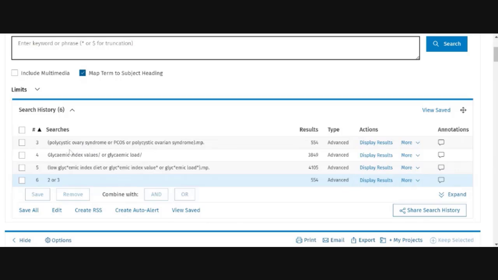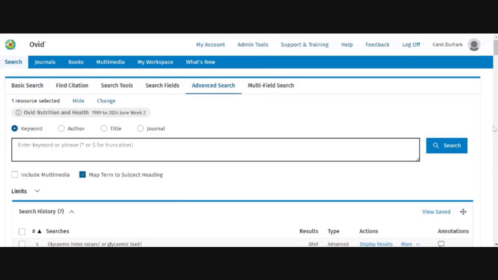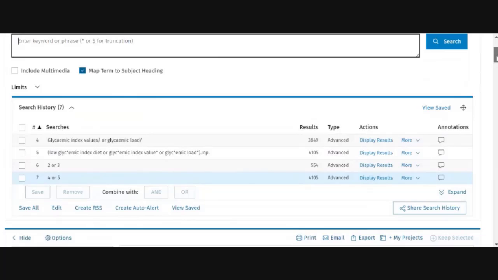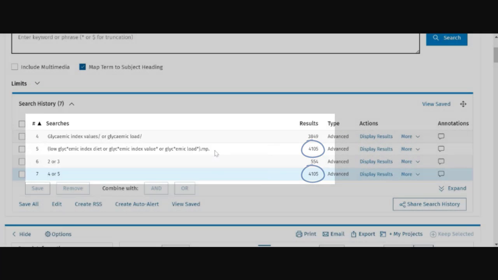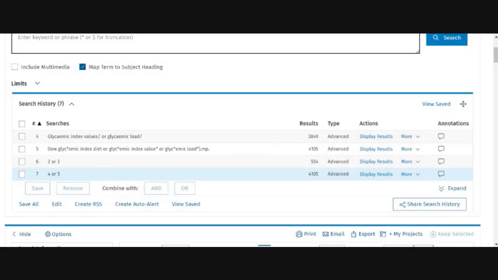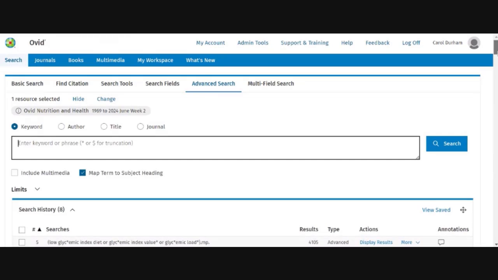Then if we look at 4 or 5, so we're making sure we're capturing everything here for the glycemic index. So again, you can check that you can see that we got back everything that when we open that up. So they're exactly the same. They brought back the same results as the first searches did when we tried to open those up and expand them. So now what we want to do is just combine these two together. So we're going to ask for 6 and 7. And this should give us all of our results that are relevant.